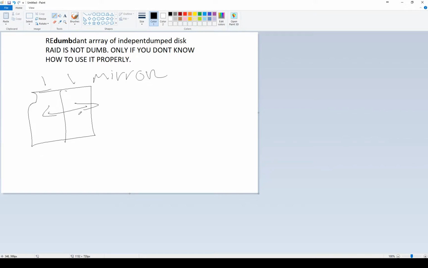So let's say you have it in a mirror. Whatever gets copied to this disk, a duplicate gets copied to this disk. Now that's handled by an internal hardware controller, or in some cases it's going to be software, which is basically your operating system handling mirroring the data across. That's why it's called a mirror. It's an exact duplicate of what happens here.